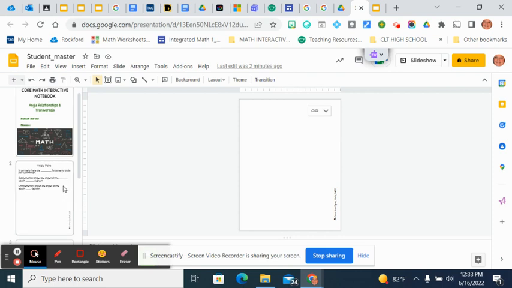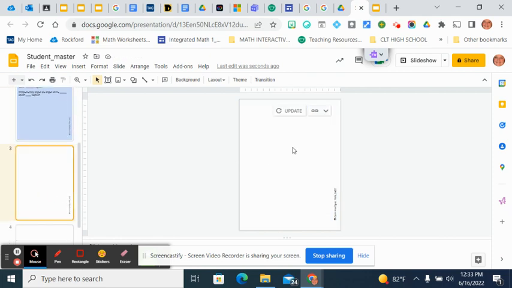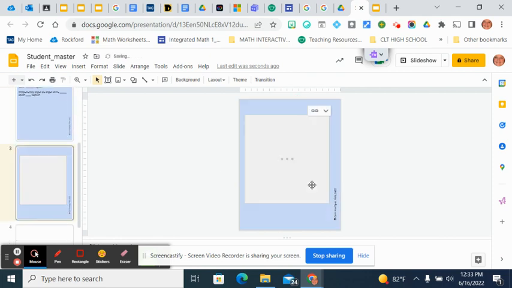So now when I come back over here and I look at this page, you can see right here it says update. So I'm going to go ahead and click update, and it's going to update what I changed on the page. On this one, I just changed the background. We go to the next page. I'm going to update, and I inserted a picture.